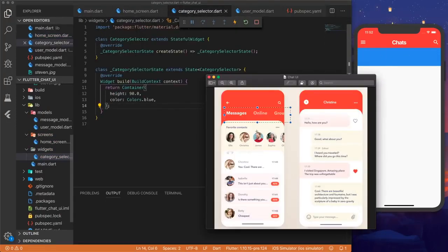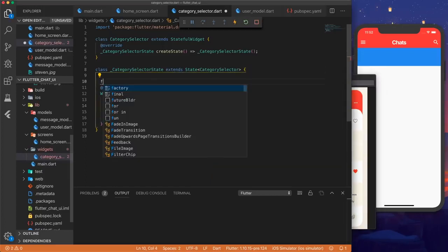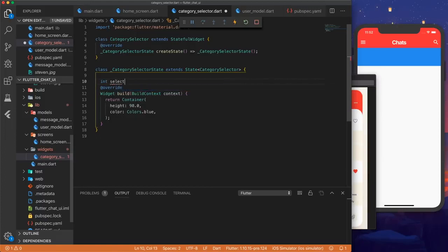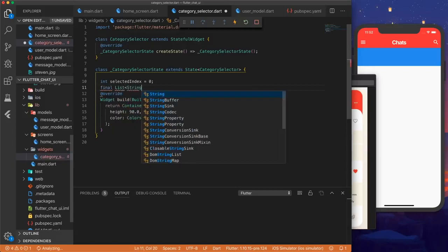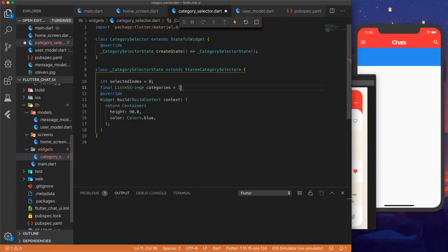So now, when we need to maintain state, we need to create a variable inside our category selector state called selectedIndex. And we'll just set that to 0. So int selectedIndex equals 0. And then we need to make a list of our categories. So final list string categories is equal to messages, online, groups, and the last one we can make it requests. And hit save.